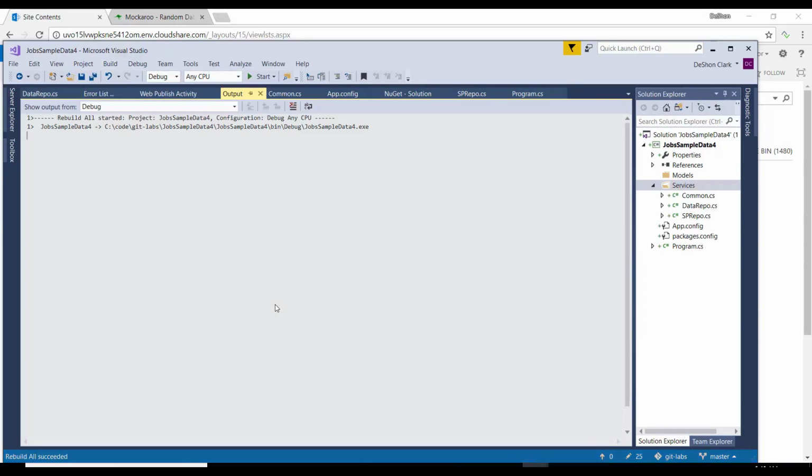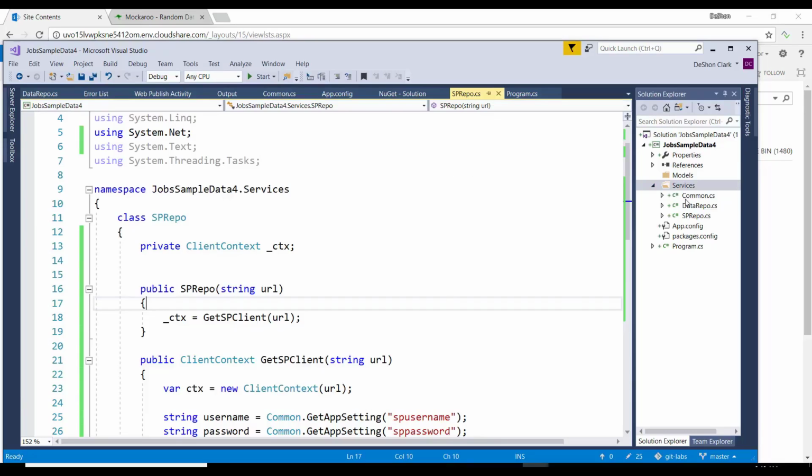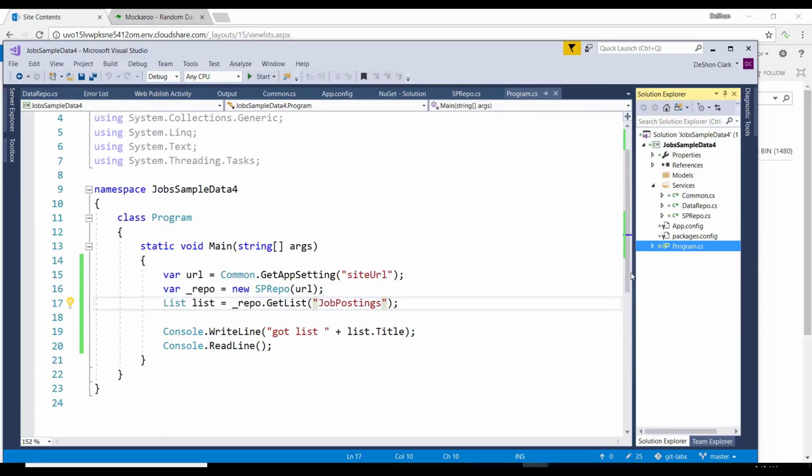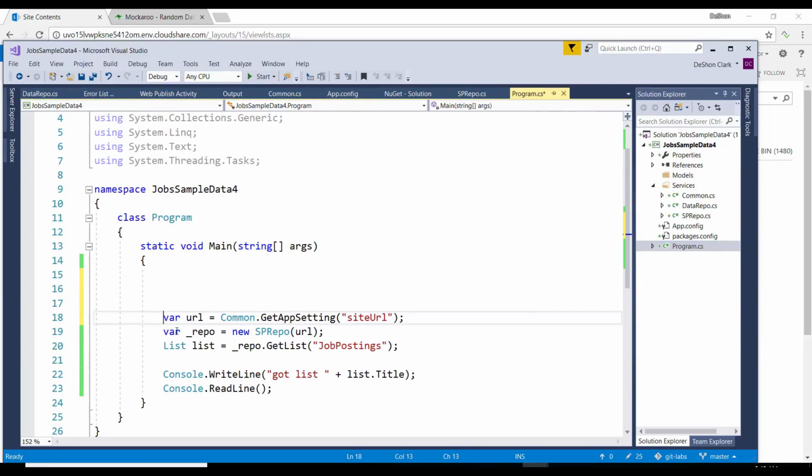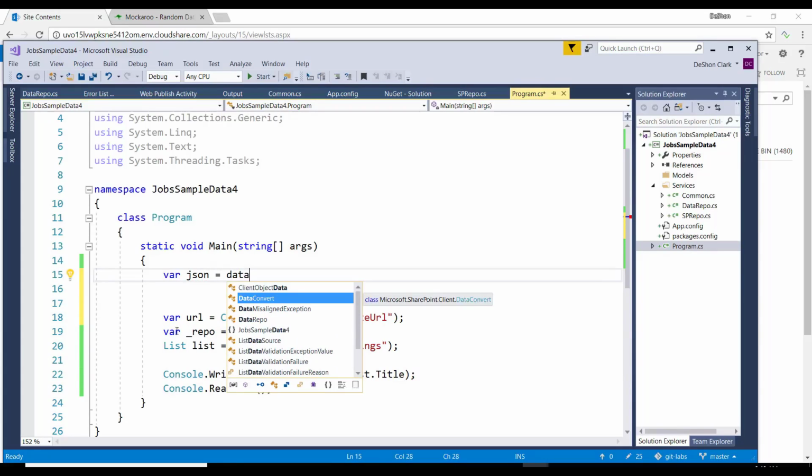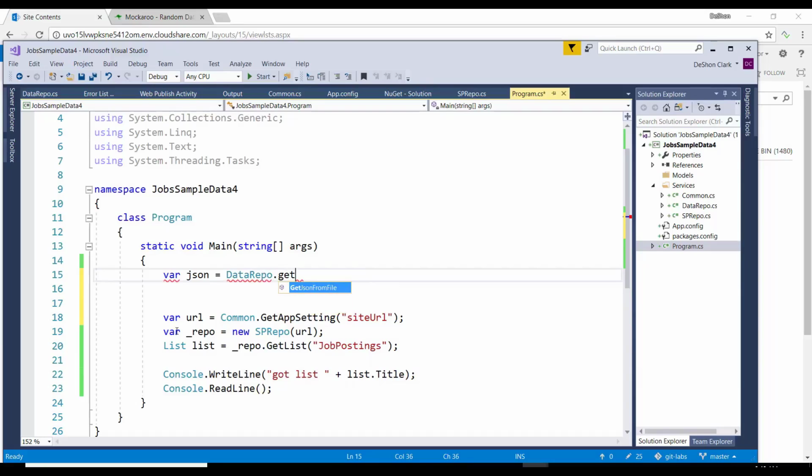Okay, so let's do a Control KD to get everything formatted, and I think we're looking good. Let me just do a quick build to make sure there's no syntax errors. All right, so we're good there. So we have our SP repo, we have our data repo. Now let's go to our program and call in that JSON. So the first thing we want to do is drop all that JSON here, get our data repo, get JSON from file, and then it's looking for the file path.